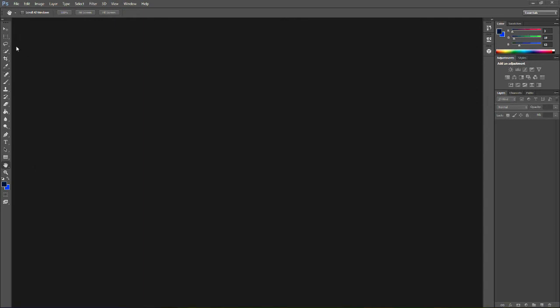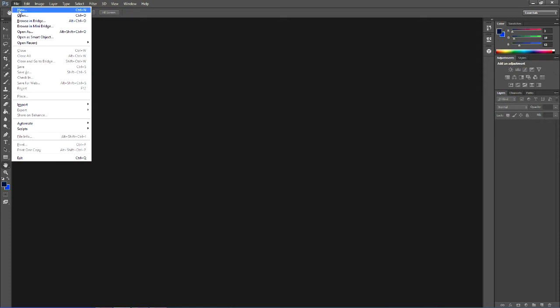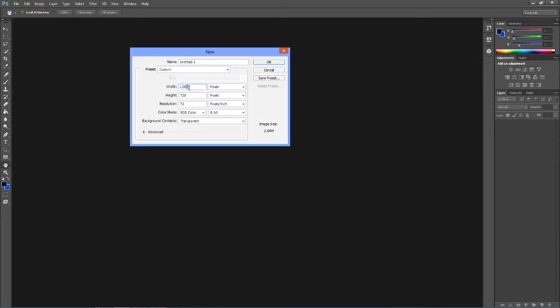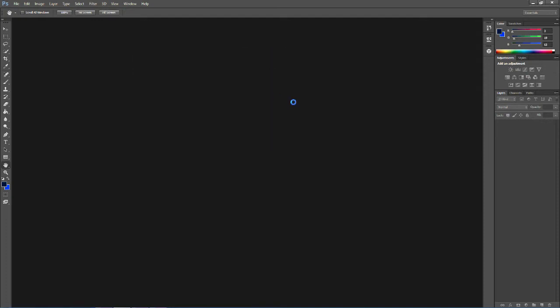So first of all, we're going to have to go to File, New, and then the pixels are going to be standard HD 720p pixels, which is 1280 by 720, and you want to make sure you change this to pixels. I think it's at something else like inches when you first install Photoshop, and then you want to make sure your background is transparent. You can name this if you want. I'm just going to name this at the end, and then you are going to click OK.